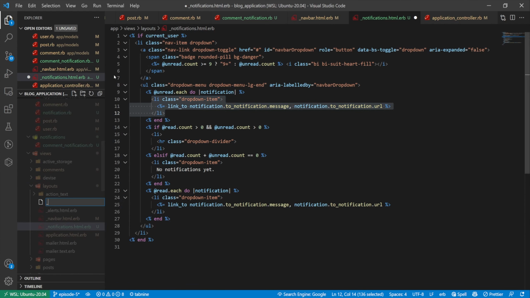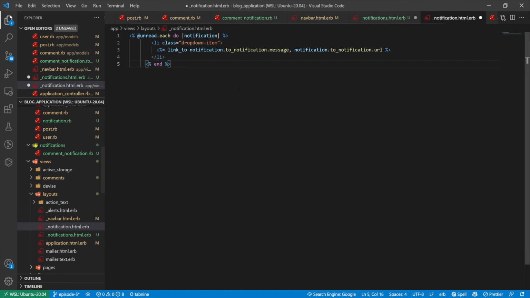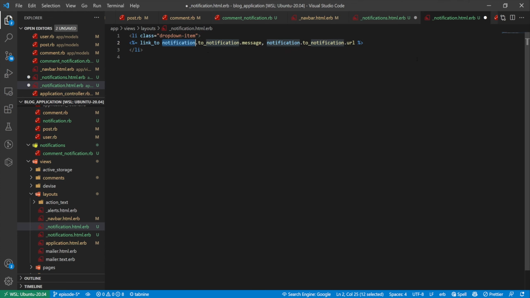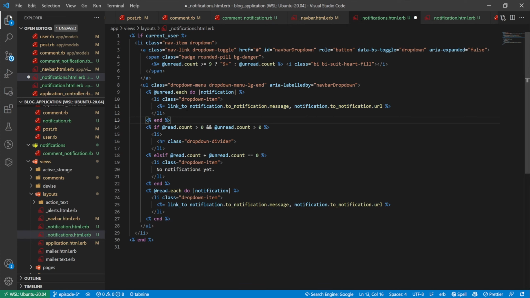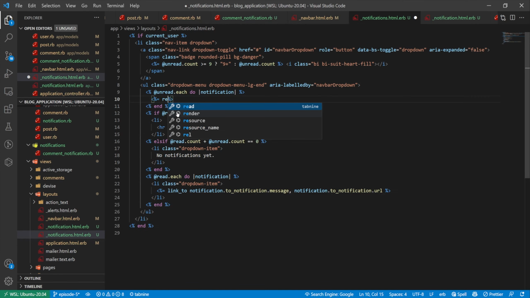Say new file _notification_singular.html.erb. And I'll save this. We'll actually get rid of the loop here. It should just be this. So this means we have to pass in the notification. So let's come back. And instead of doing this, let us render the layouts/notification_singular, and then we'll pass in the notification. So that lets us do that.